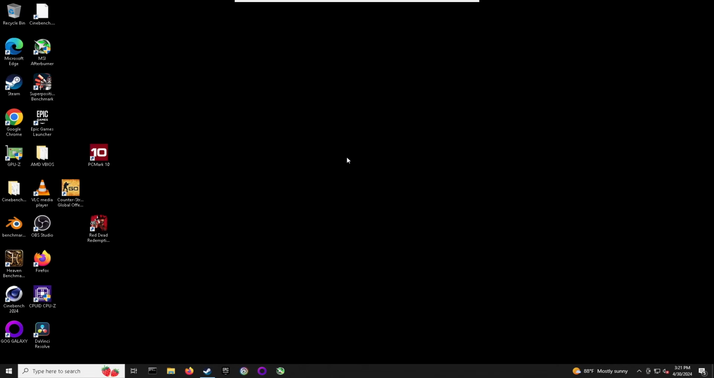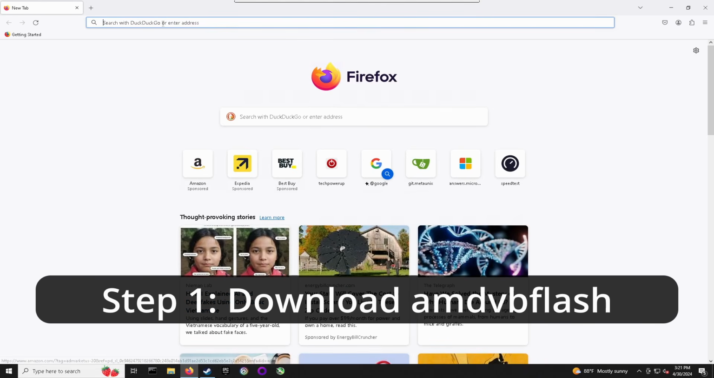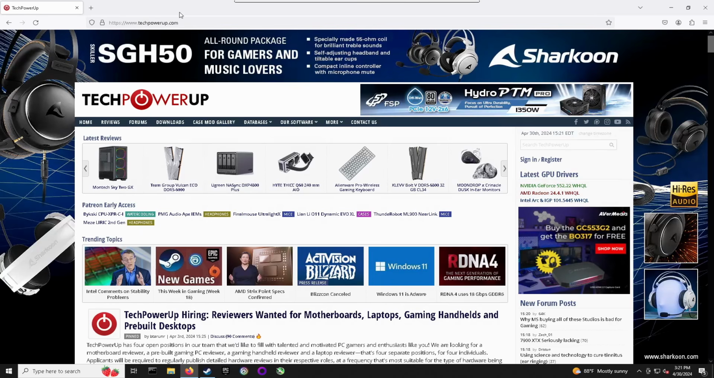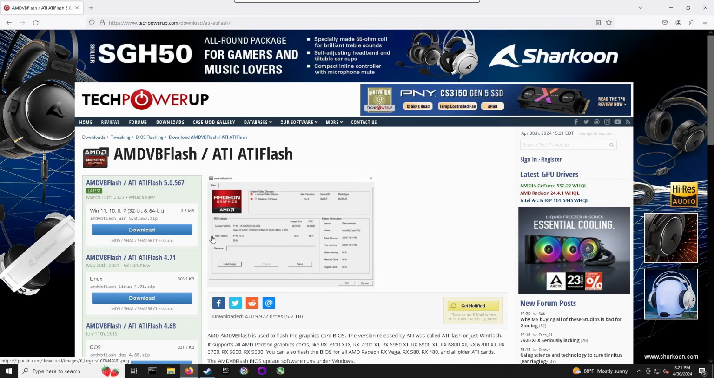Moving on, just like before, we will first need to download the AMD VBFlash software. Open up a web browser like Firefox or Chrome and go to techpowerup.com. Then click on the downloads link in the navigation bar, and then again on the AMD VBFlash/ATI Flash button. On the left side of the page, you should see a few different versions of the tool listed. The latest version at the time of this video is 5.0.567.